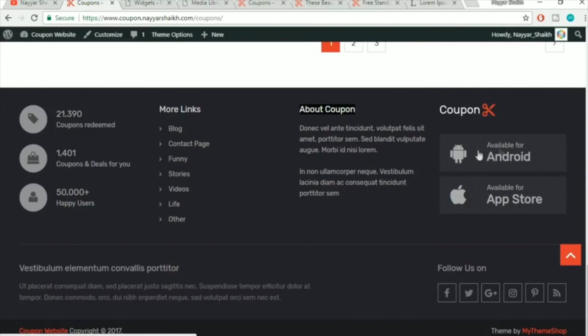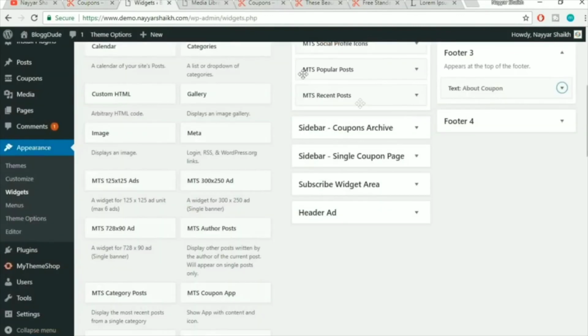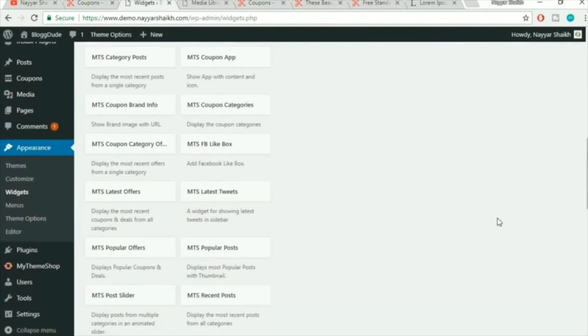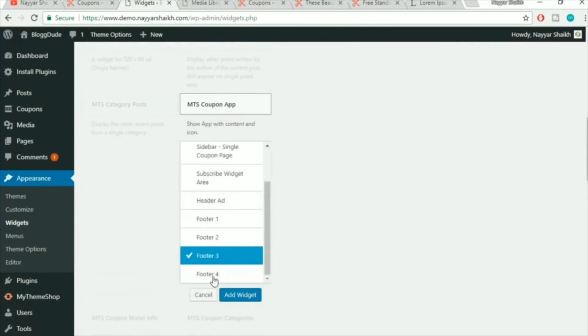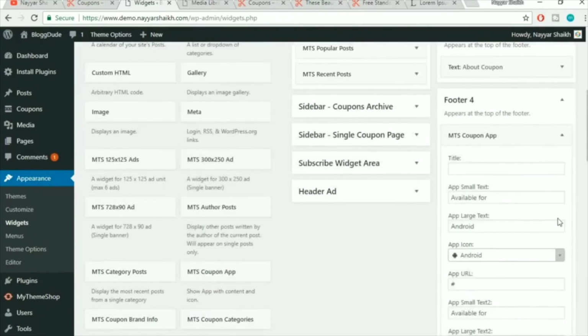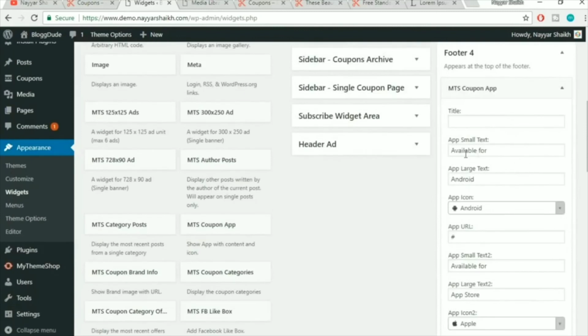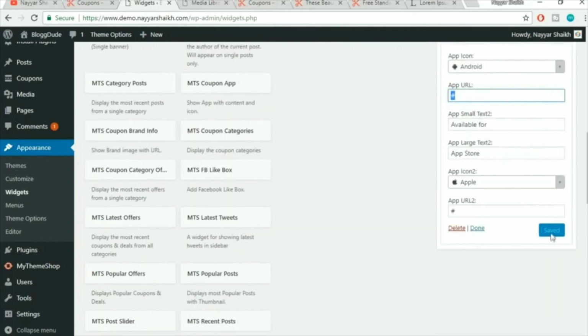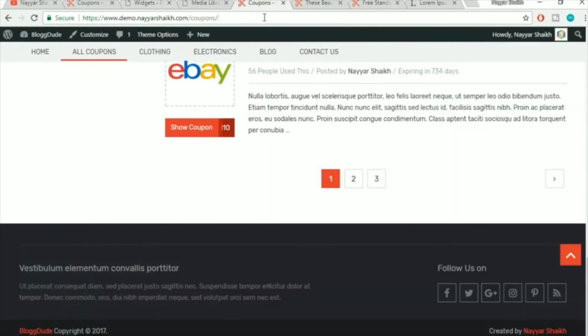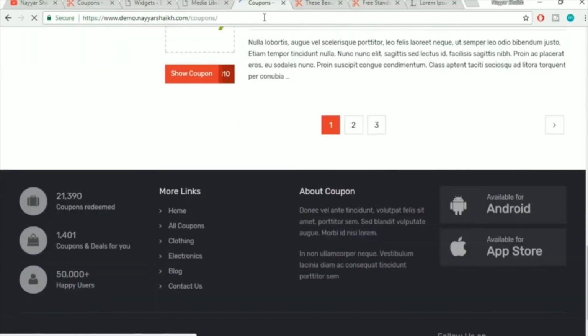And the last one is this. We have an app available for Android, available for App Store. So that is also very easy. What you can do is, you have to select this MTS coupon app, select footer 4 from here, click on add widget, and as you can see, this is also already done. You have available for Android, then we have the Android icon. You just have to put in the URL. If you have any app, then you have to put in the URL of that app and click on save. Once you do everything, let's refresh and see the changes.